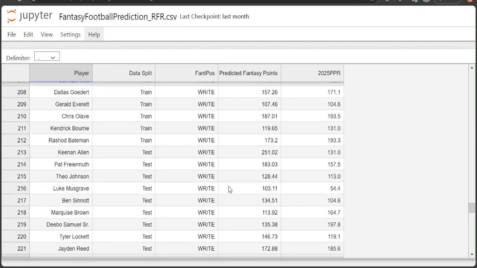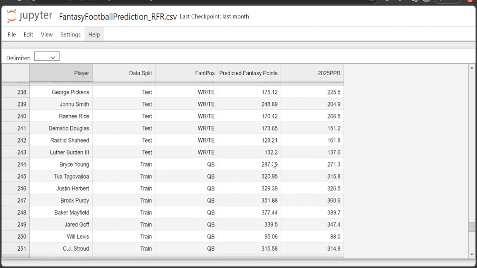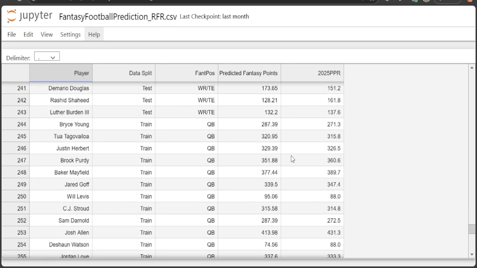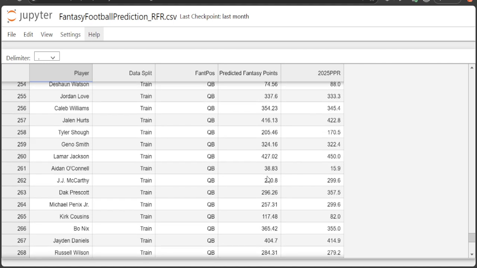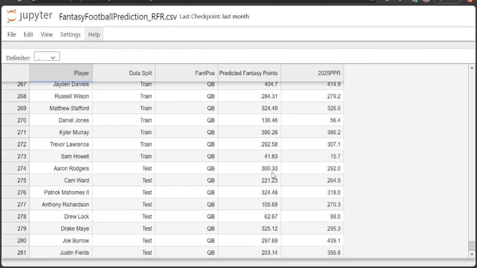So let's look at the quarterbacks and what's going on there. There's not too much difference between these for the training, which is good. If we go to the testing data, there are only 8 in the testing data. You can see here Aaron Rodgers, that's pretty close, very similar between our model and the CBS model. And Cam Ward, that's not too bad.